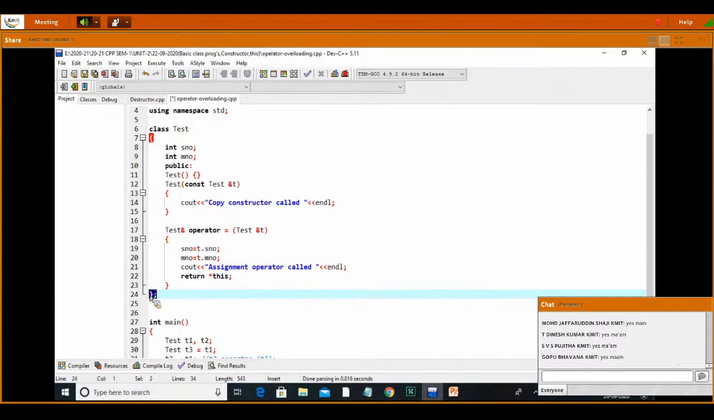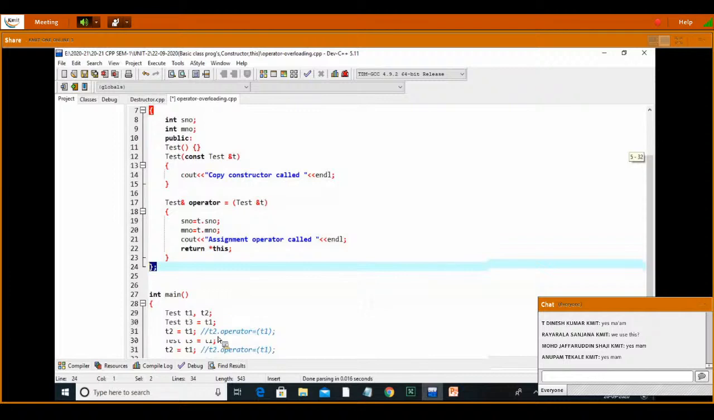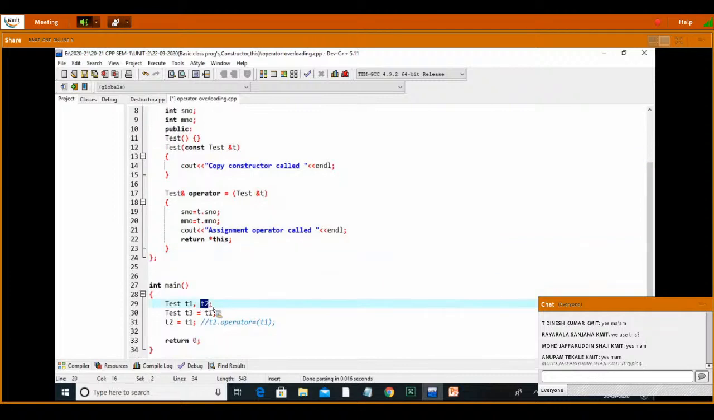Yes or no, guys? Because the scope ends here, I have declared T2 here, no? But I cannot say T2.snvo. What can I say? I called my operator equal to method on T2. Exactly. Super. Very good. I'm expecting this answer, actually. Very good, Bhavana. Very good, students.